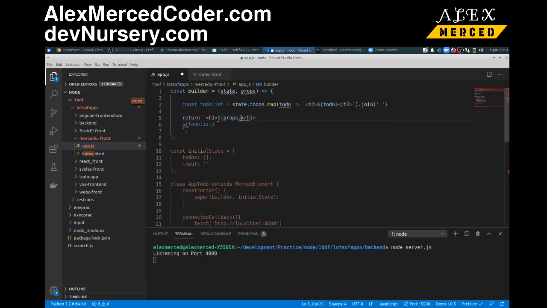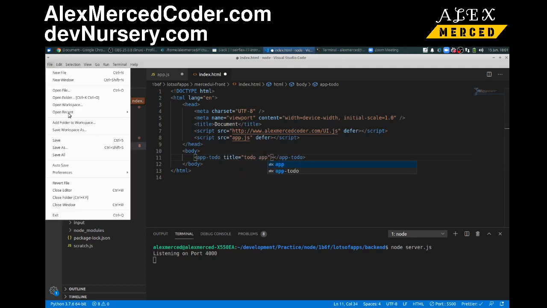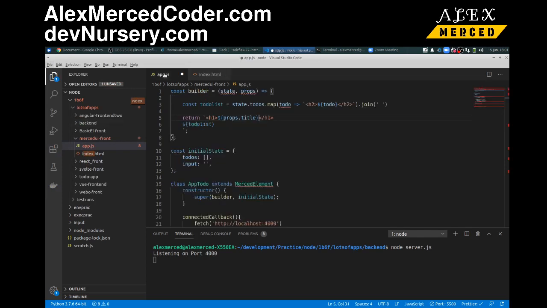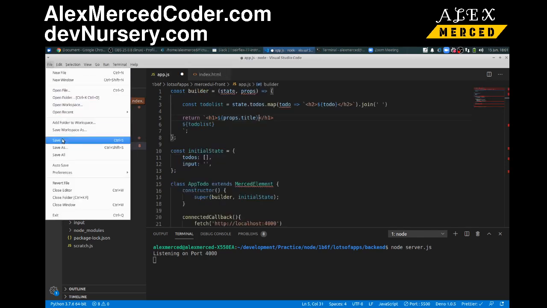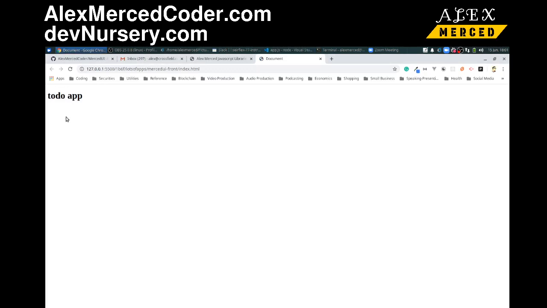And just to show you how props works, what I'm going to do, we'll do this. props.title. Okay, and then we'll add a prop here. So we'll say title equals todo app. Save. Save. So this may have some work to do on the API call, so let's see here.